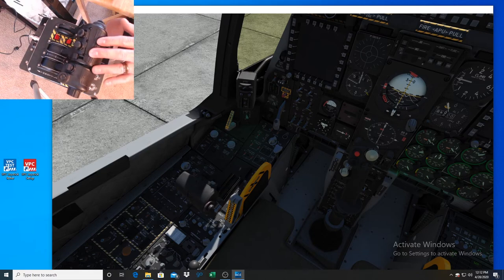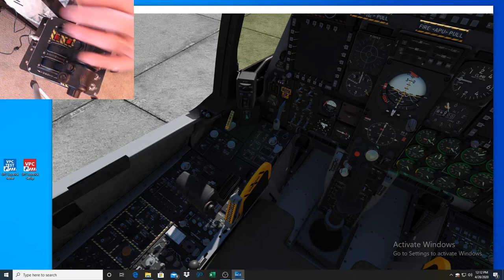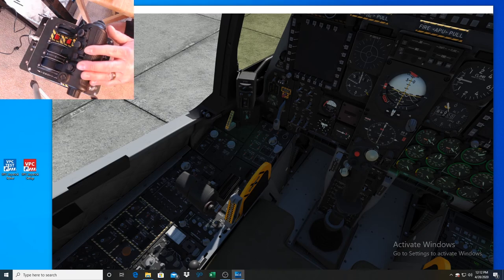In the next video, we'll be going over how to set up your virtual afterburners. And in the next video, we'll get into buttons and switches. Three-part series. I'll try to get them out as fast as possible.